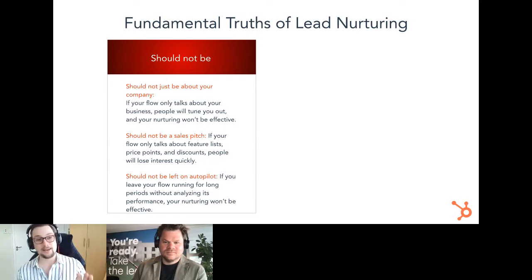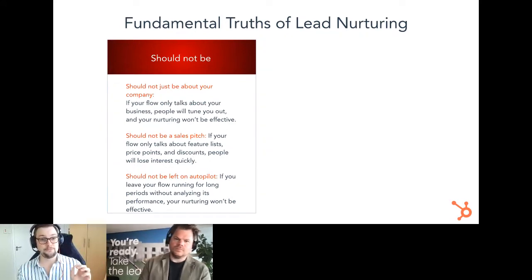If all your emails are about who you are as a company, what you do and what you offer, you're not adding value. And I think that's really the main point of lead nurturing, making sure that you do add that value. It shouldn't be a sales pitch. You want to make sure that you give the right information based on where people are in their journey.